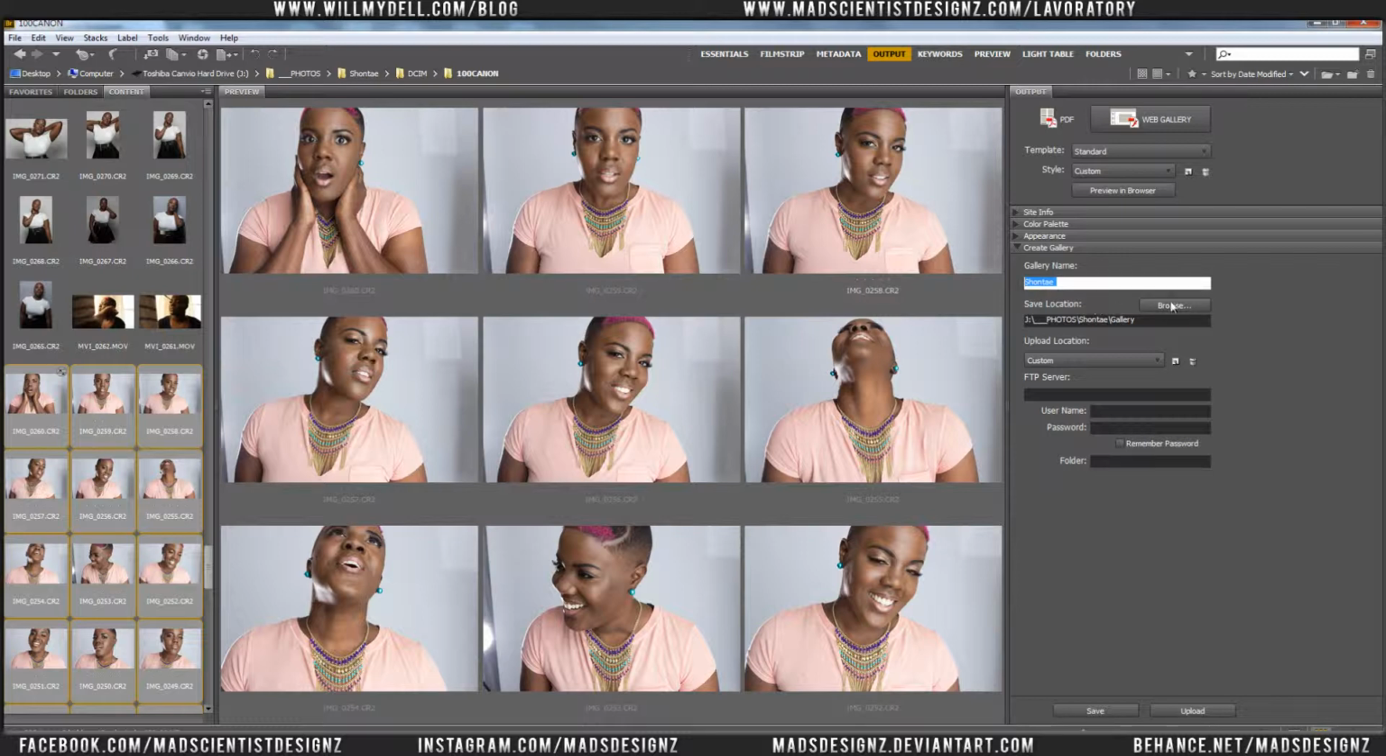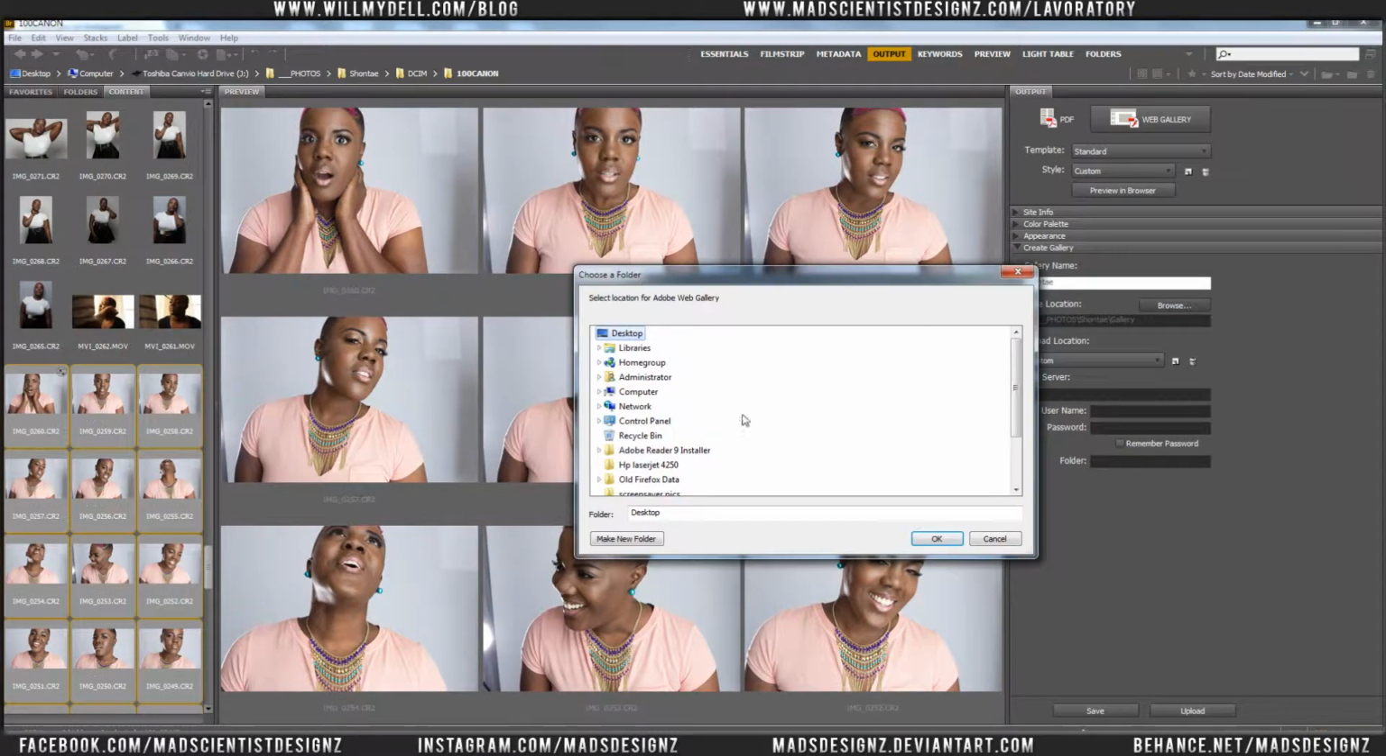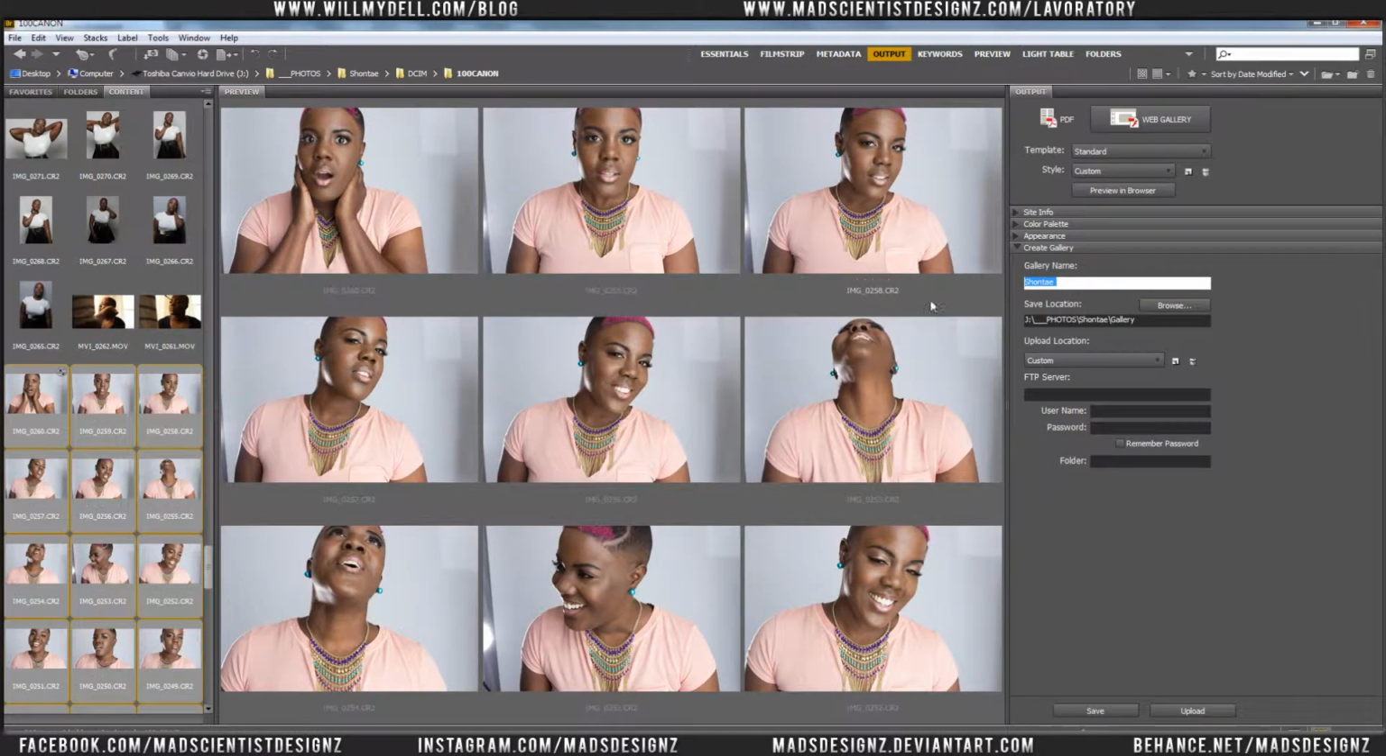And down here where it says create the gallery, you type in the gallery name and you click on browse, save location, and you pick a location on one of your hard drives or your desktop or whatever, and you save it to whatever drive you want. Because after that, you'll have to go and upload it to your site.